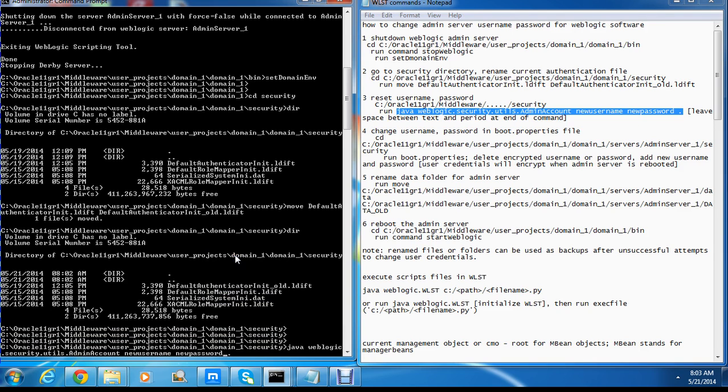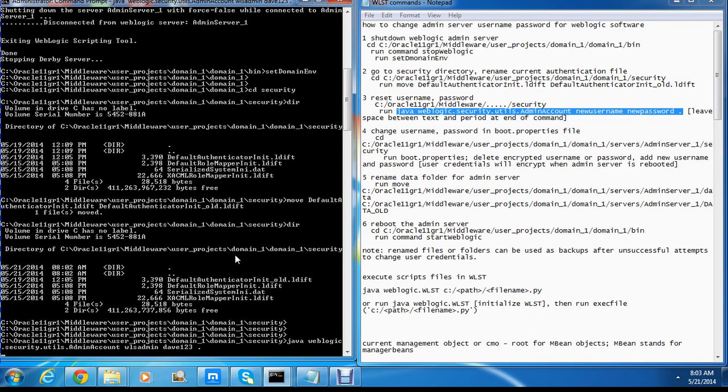Then I'm just going to go in and change it. The new username is obviously the username that you're looking to assign to this user. I'm just going to keep my old username, which is WLST admin, and my new password is going to be Dave123. Basically, what you're doing now is just resetting your user credentials. And also just keep in mind, right?